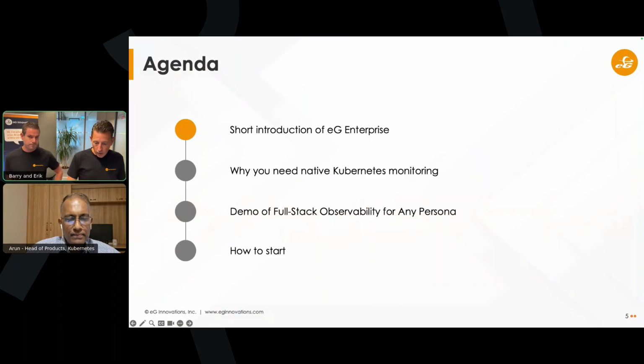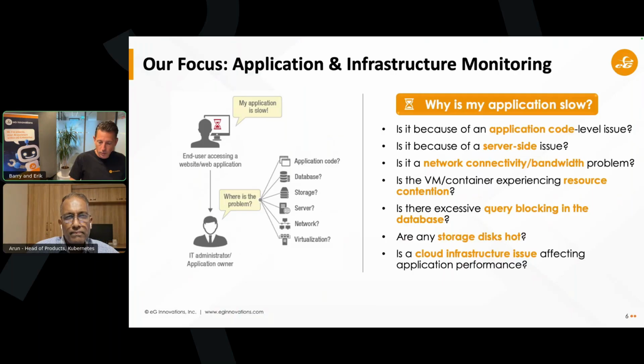Yes, thank you, Erik. So before we start and handing it over to Arun, let's first do a short introduction of our solution, EG Enterprise. Our focus has always been answering the most important question: why is my application slow, or why is my application failing? We do this for a multitude of IT services, from desktop monitoring to server monitoring, and of course, what we're going to talk about today, application monitoring on Kubernetes infrastructure.